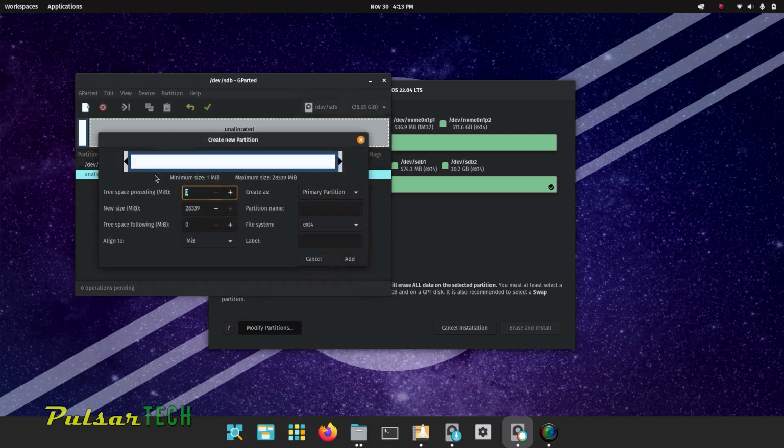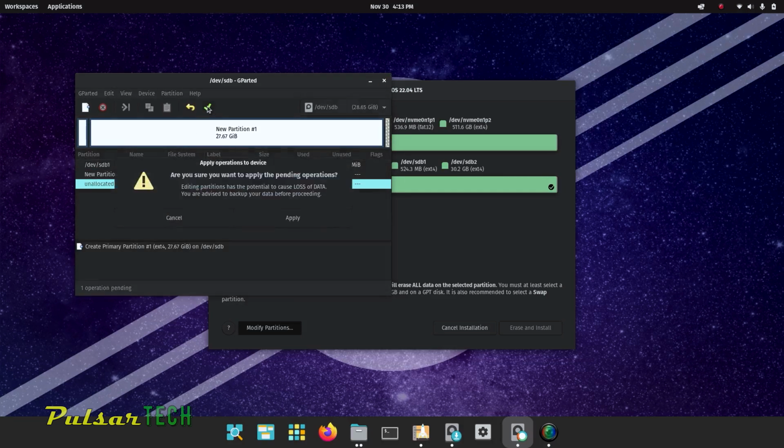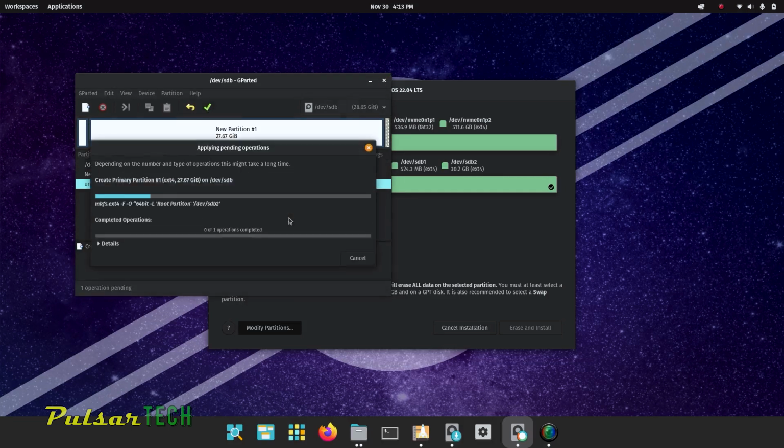and now we're gonna just select the whole size, whatever is left from the boot partition. We're gonna leave create as primary partition. The partition name, we're gonna call it root partition, file system ext4, and label root partition. And then just click add. After that, go ahead and press on the check mark again, and it's gonna apply operation. It might take a little bit longer because it's a bigger partition.